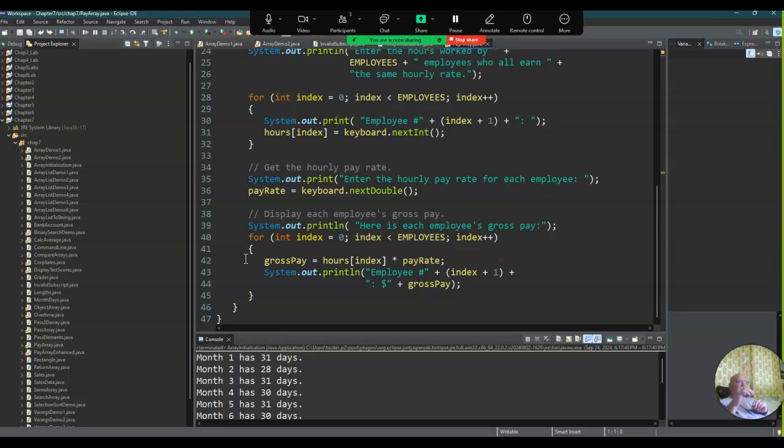I'm going to multiply that times pay rate. I'm going to throw that into gross pay, and then I'm going to print employee index plus 1, and then basically their gross pay. And I'm going to come back around and get the gross pay for the hours in that index 1 times pay rate and do the same thing. So we're going to do that for each employee.